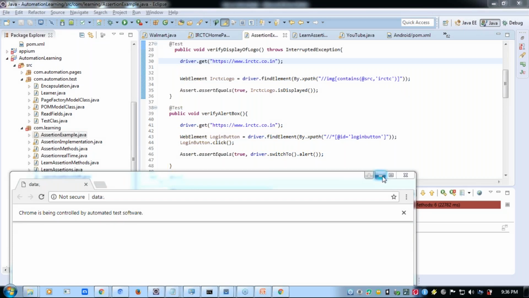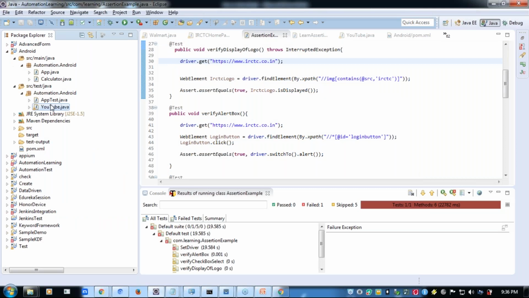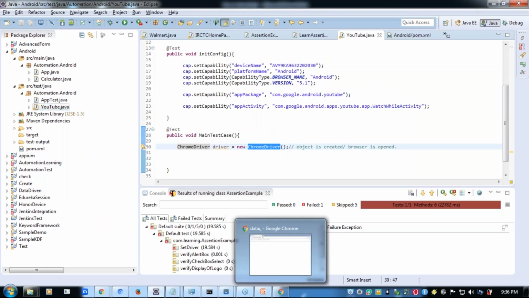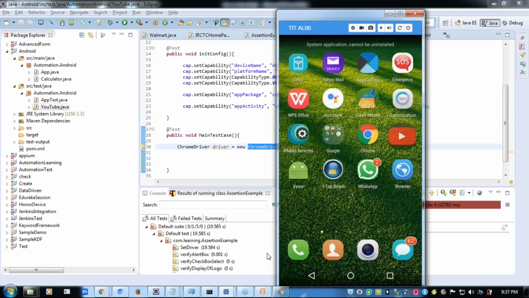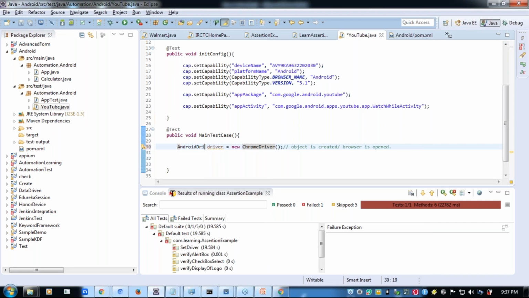I don't have to use the Chrome driver because I'm not using a Chrome browser there. What am I using there? I'm using a native app for automation, and that is going to be performed on an Android device. I'm going to do automation on this YouTube app, right? So how am I going to do it? I have a driver for that saying Android driver, which will help me to talk to the Android device and perform automation on that particular device.